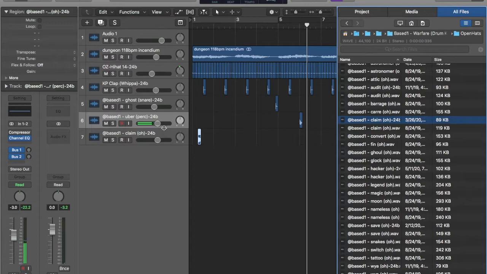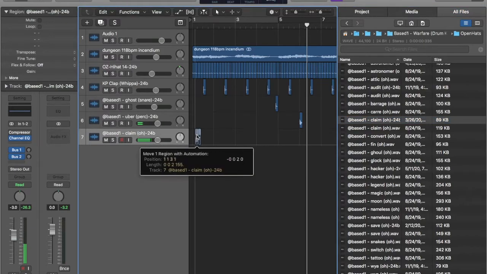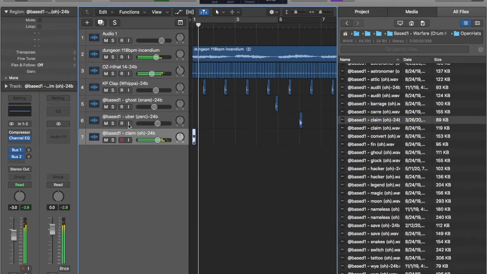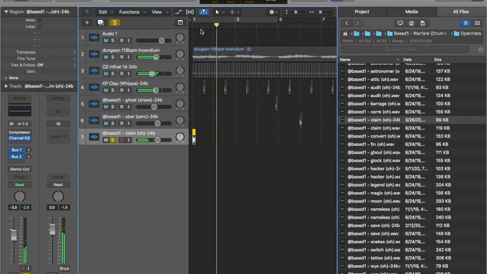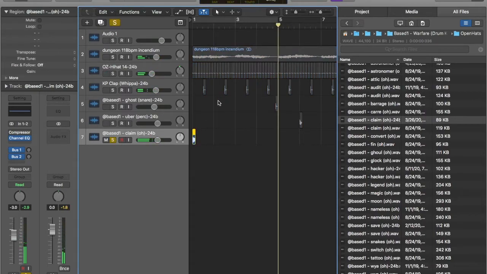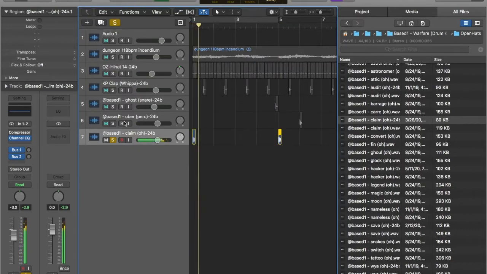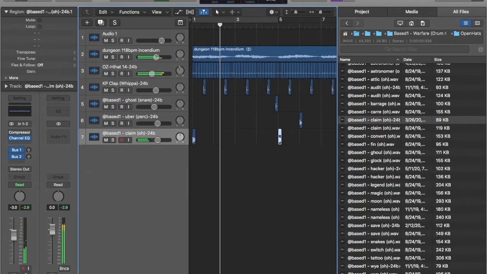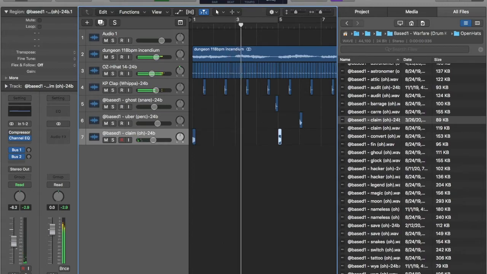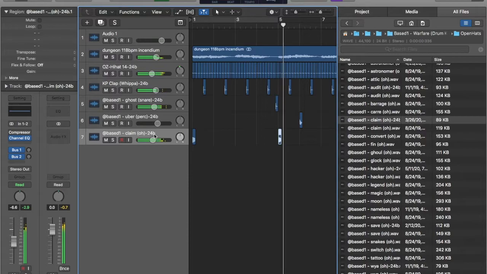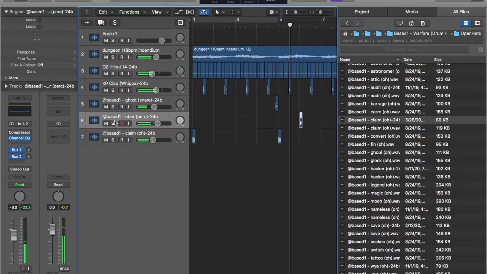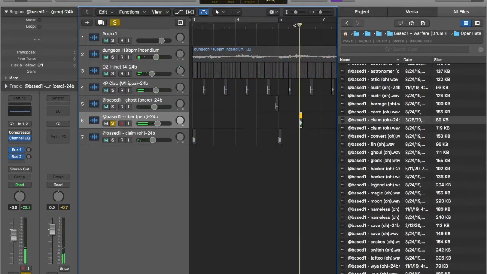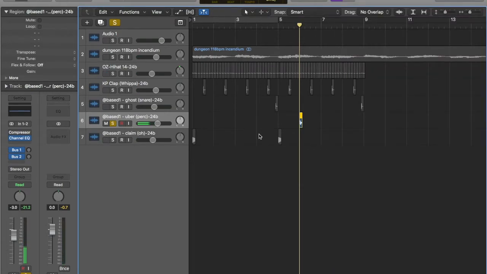For our percussion, we have this Claim open hat. I'll play it. I'm thinking we can just add that at the beginning of each phrase, so every 4 bars. And then we also have this perk called the Uber perk. By the way, both of these are from the Bassed One Warfare drum kit, along with the snare.